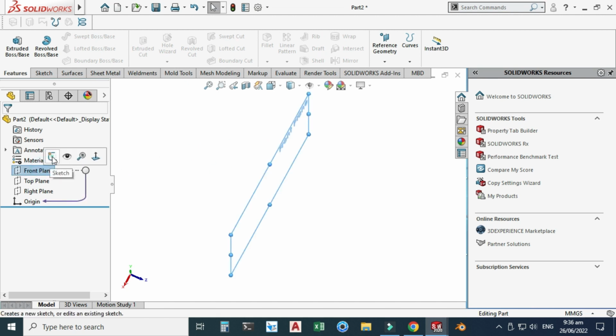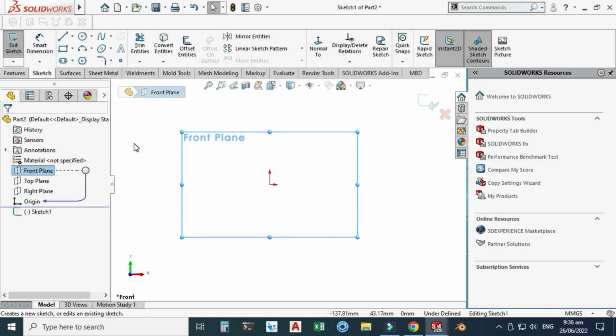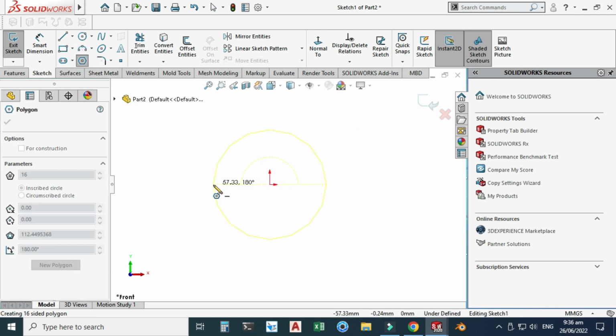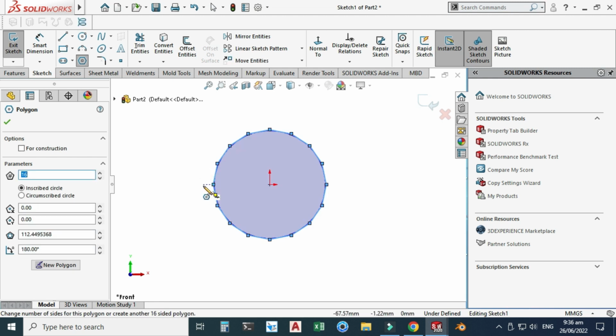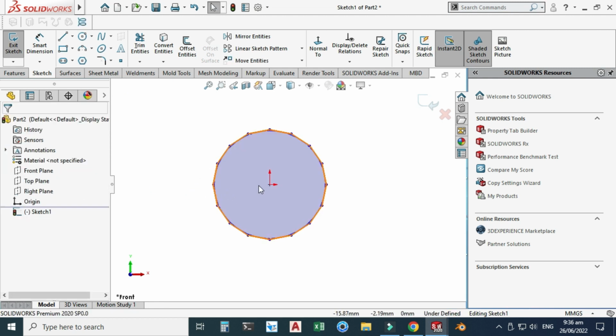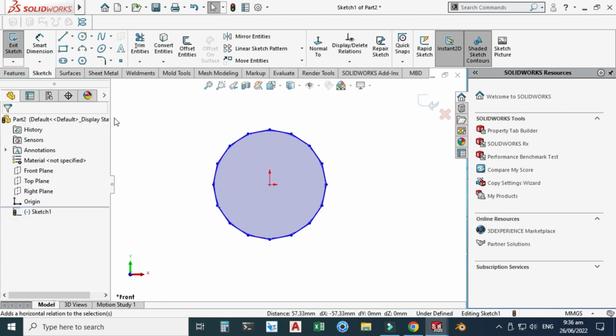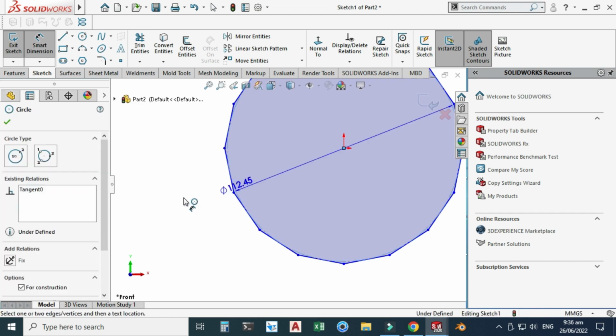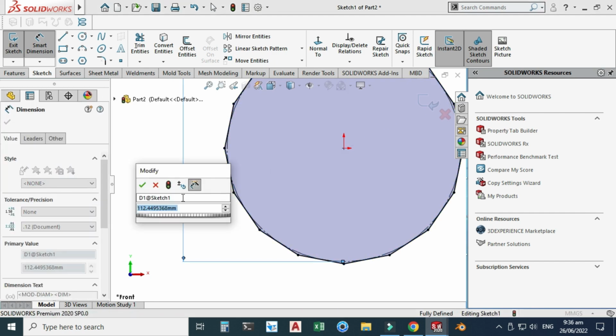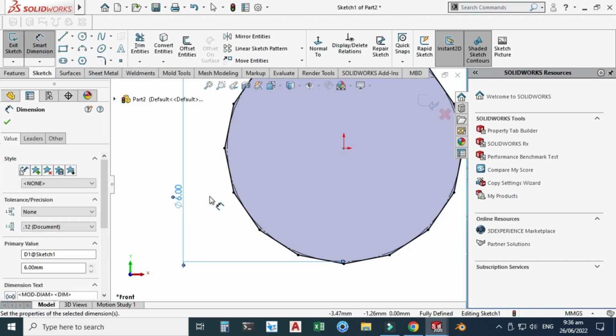So select front plane and select sketch, and I will sketch a polygon here having 16 sides and inscribed circle. Select this point, and make them horizontal. Okay, and I'll go to smart dimension and I will dimension this circle to, let's say, 6 millimeters.